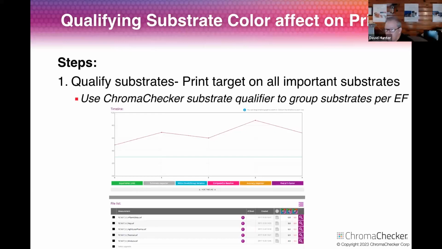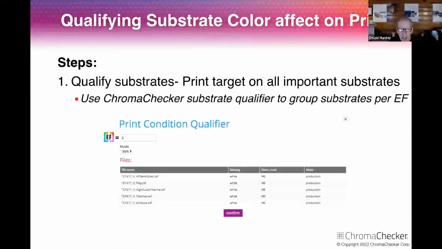And so what you do is you print this target on all your substrates with the same printer, and then you measure those in, and then you group them. And the slide here goes through the steps, so you've got it in the recording.